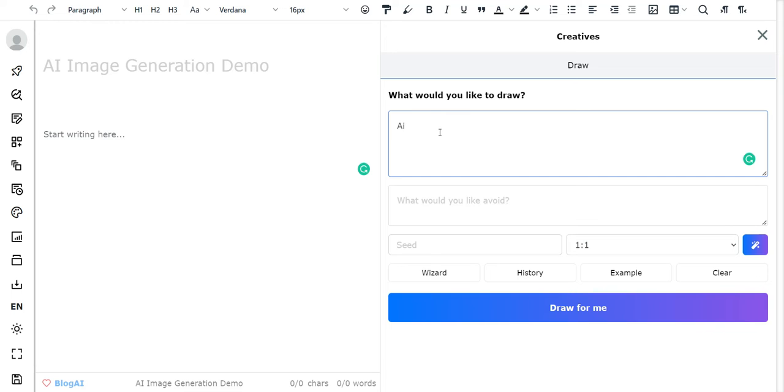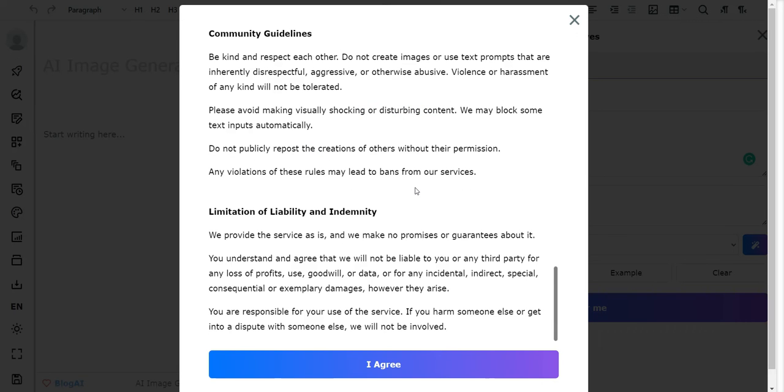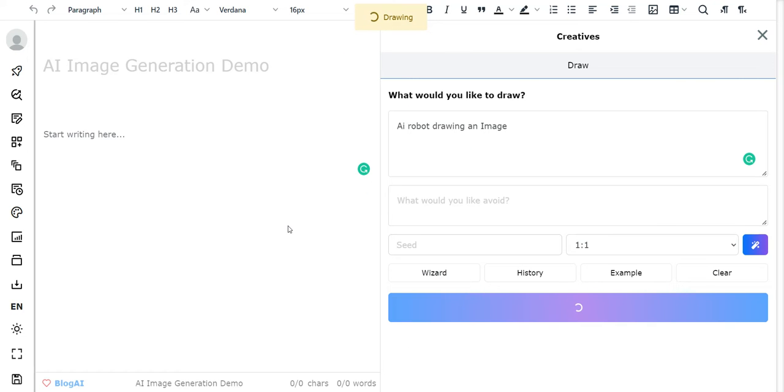But let's see, what would you like to draw? I like AI. Let's see, AI, robot, drawing, an image. Okay, I like this one. And what would you like to avoid? I don't know, I'll just leave it clear. I'm going to click on draw for me. You have to agree to the terms of service. All right, go ahead and read through it. I agree. Since this is a web-based tool, there's nothing that you have to download, and you can use it on your mobile phone if you really want to. So I'm going to let it run in real time so you get a feel of roughly how long it takes to generate one image.